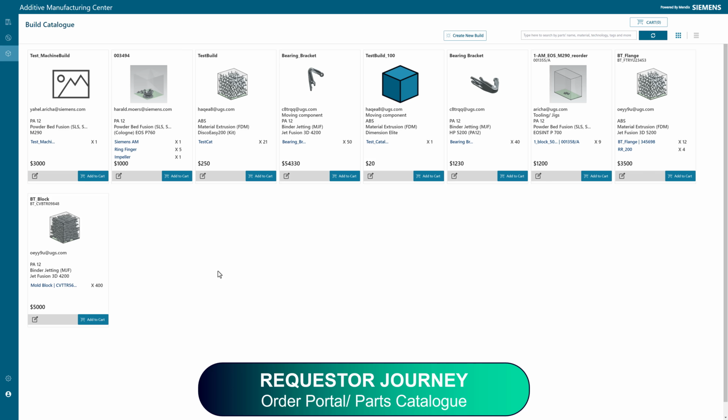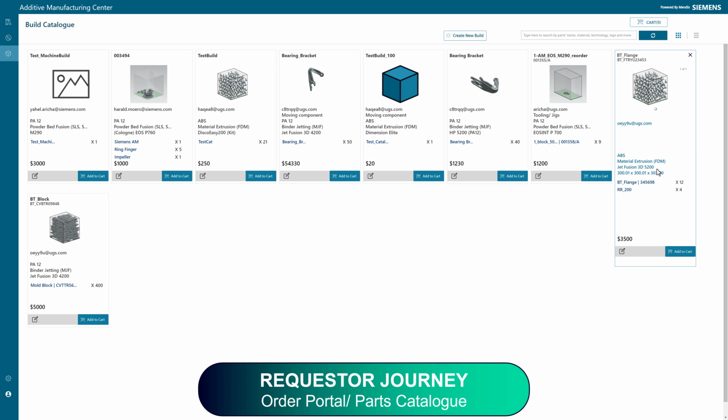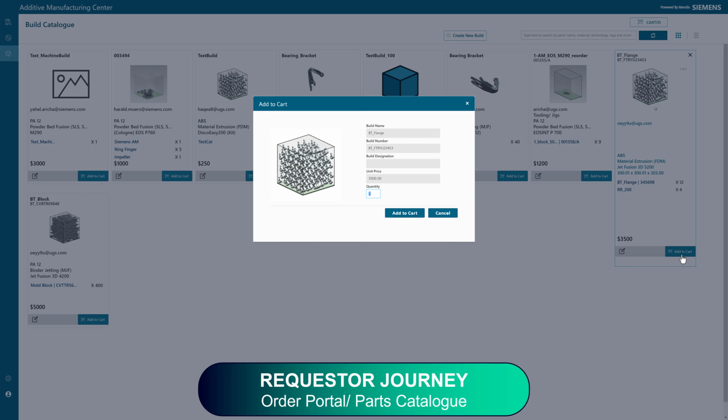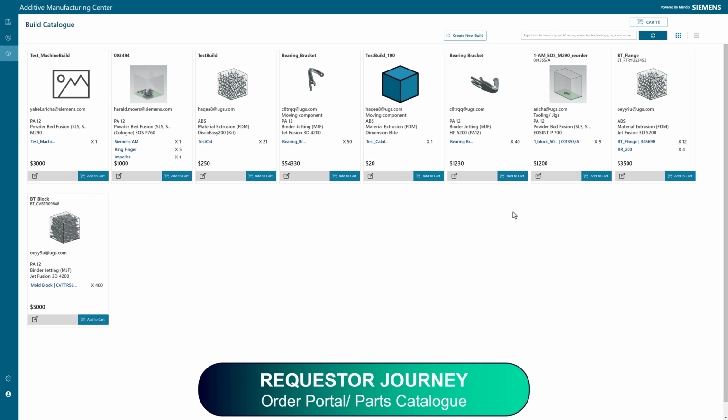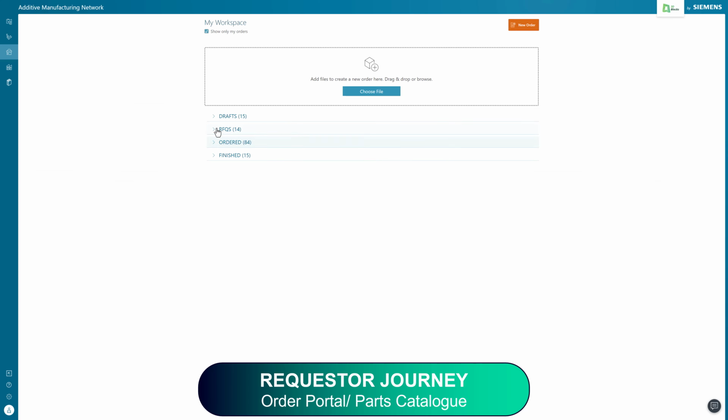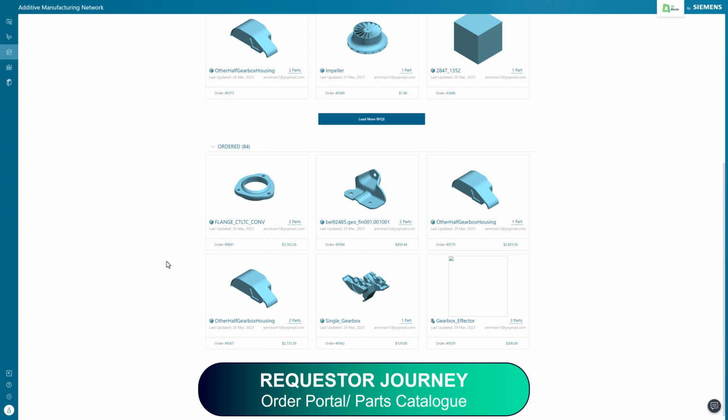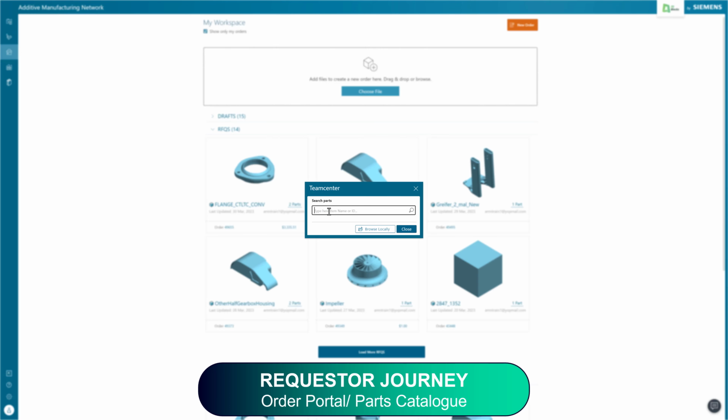The second option is to reorder entire build jobs from your build catalog. It allows series production of AM parts to scale up your company's AM production by utilizing predefined builds. The third and final option is to start a completely new order from the workspace.